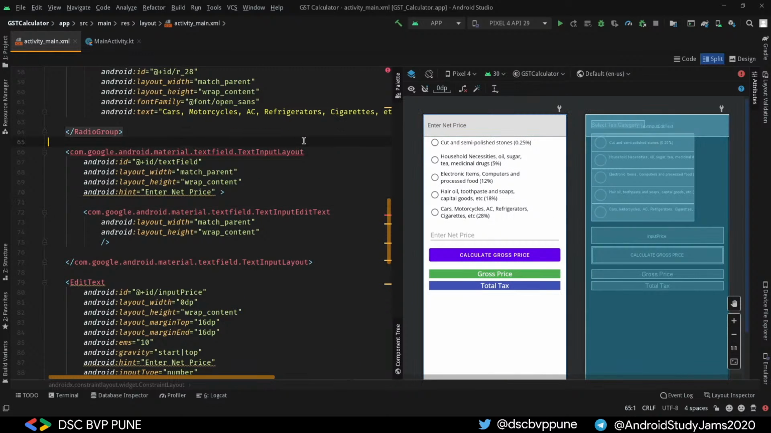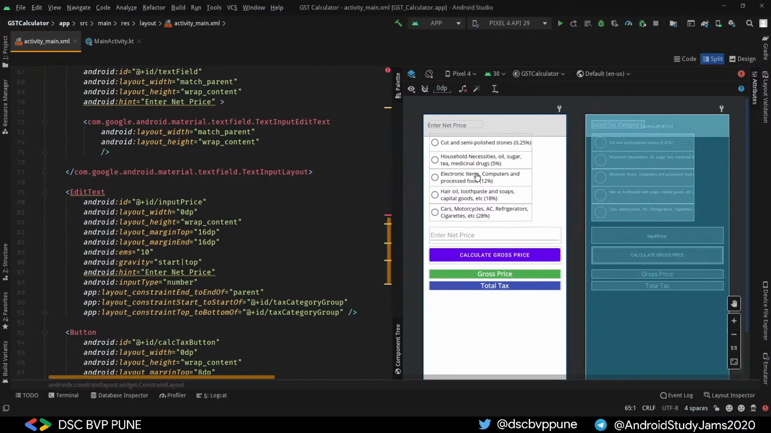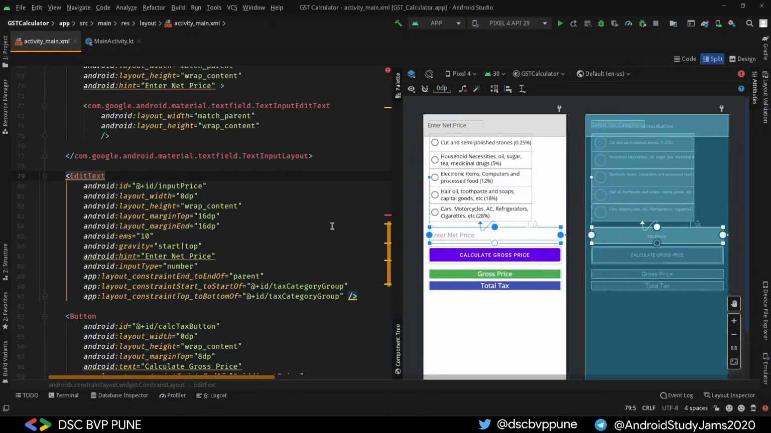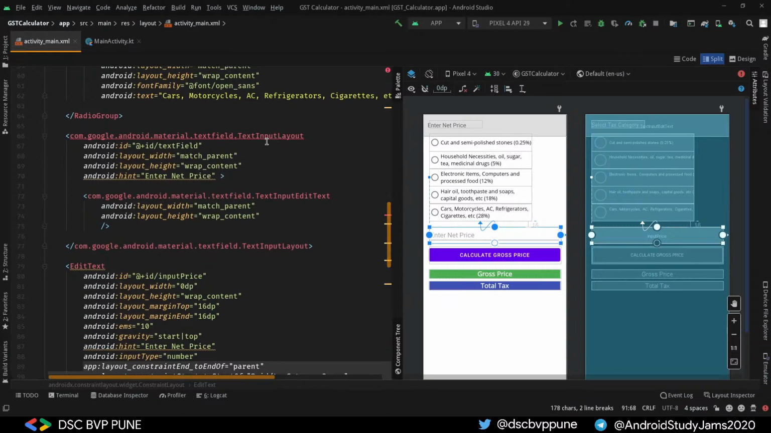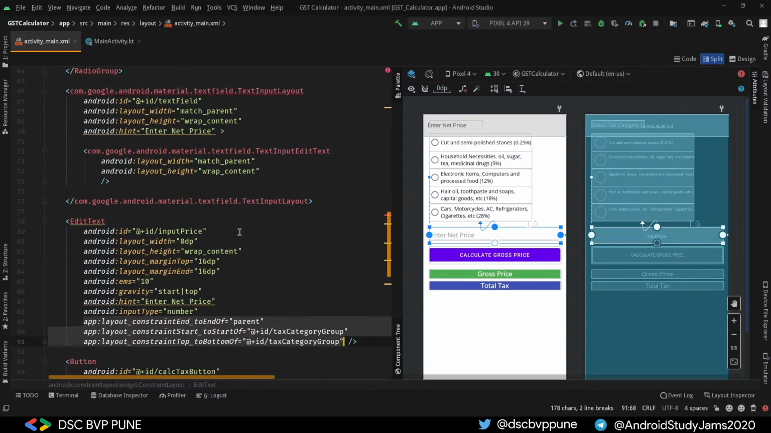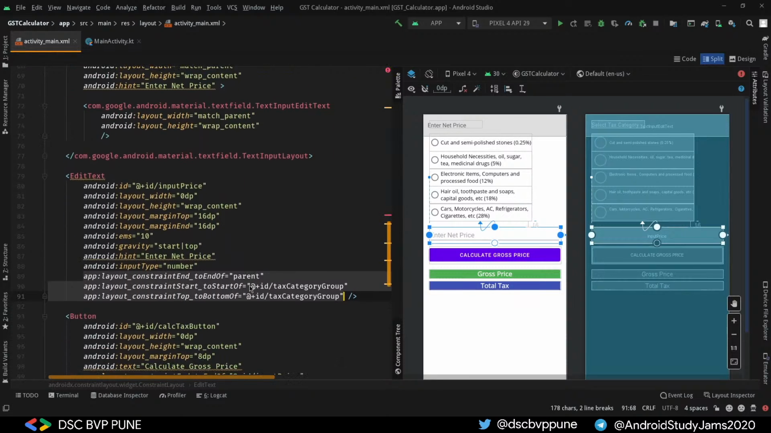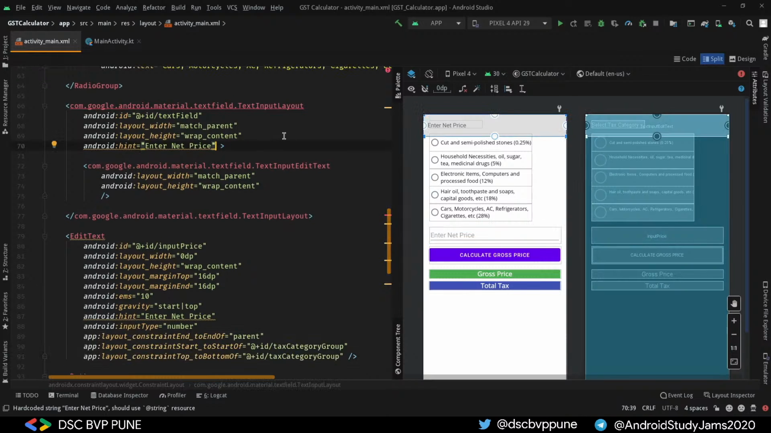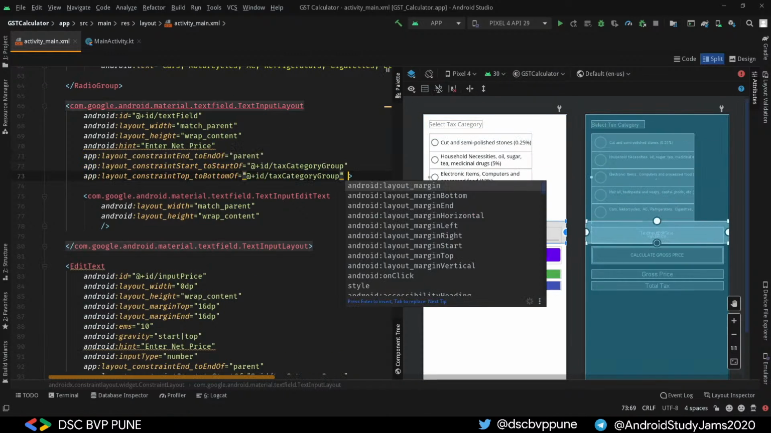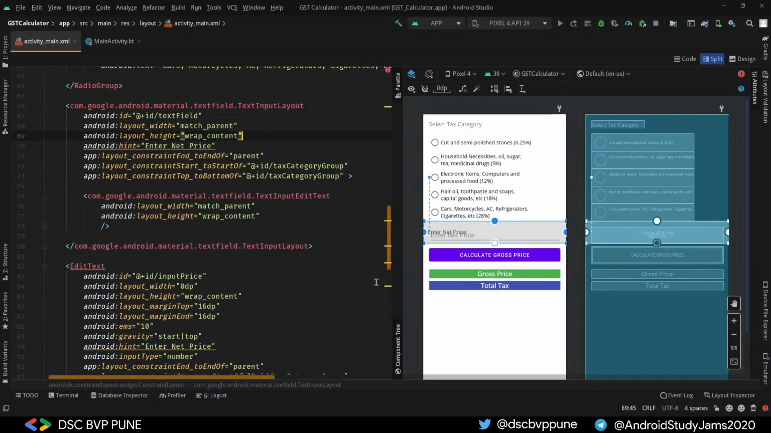So what we want to do is position it according to this radio view. Let's look at the constraints of this text view first. See the constraints. You can just copy these constraints into this input layout. The constraints will be copied and everything will remain the same. See, it moves down here.